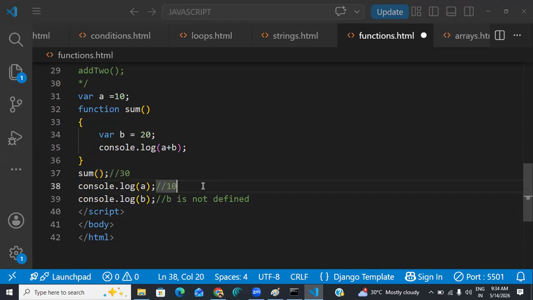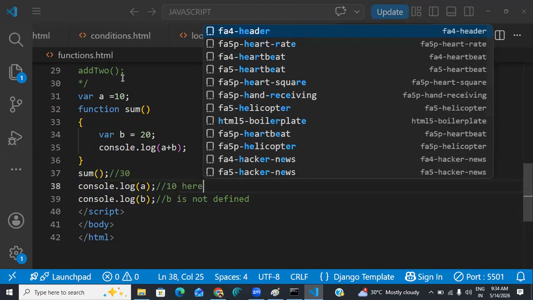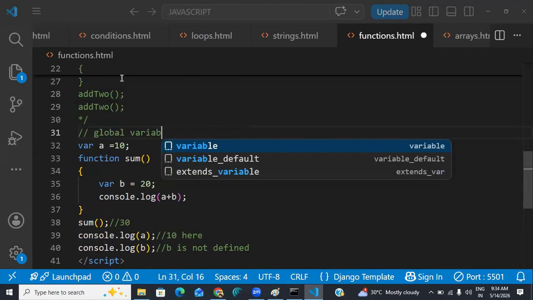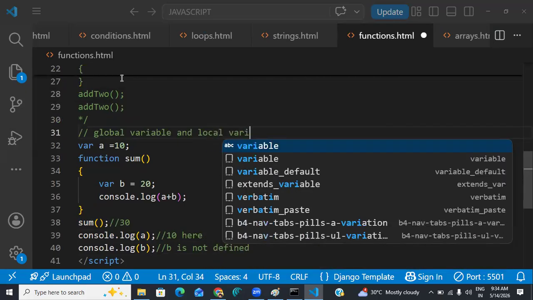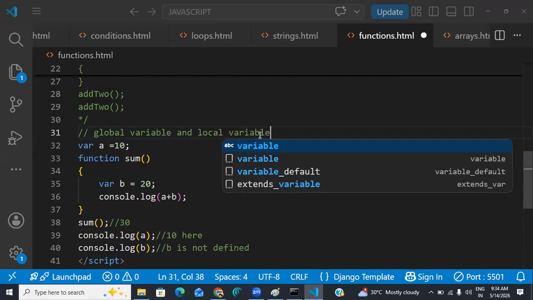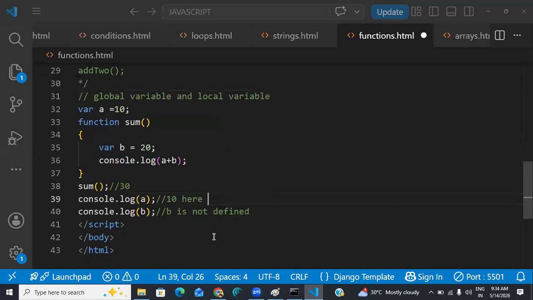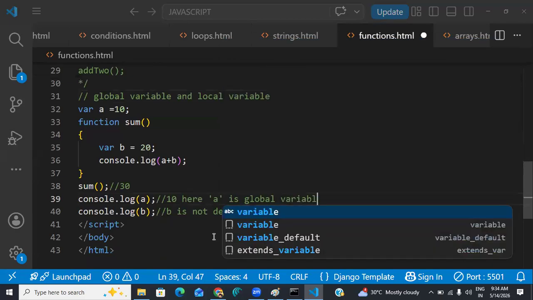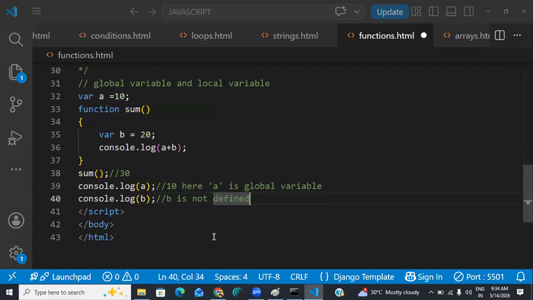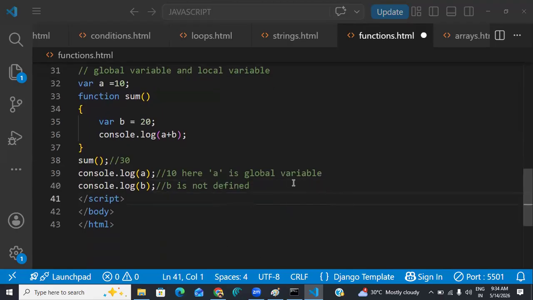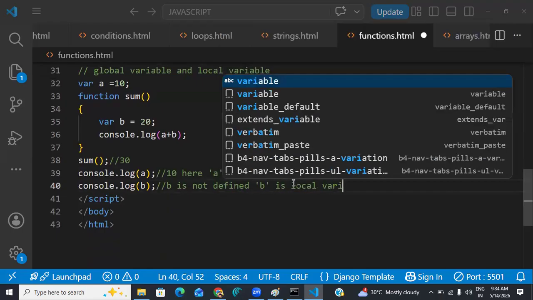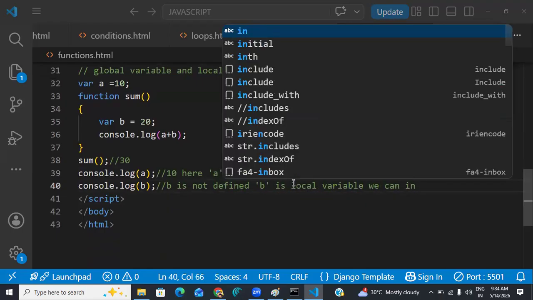No, no, no. See, here, this concept is global variable and local variable. Okay. So here, why we are getting 10 here, guys? Here, A is global variable, so we can use it outside the function. And B is the local variable. So B is not defined. Here, B is the local variable, guys, so we can use it inside the function only.